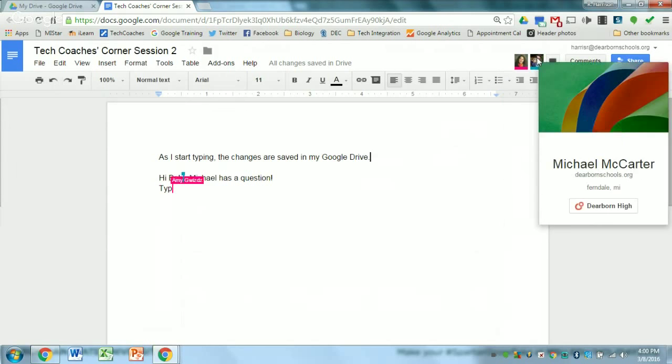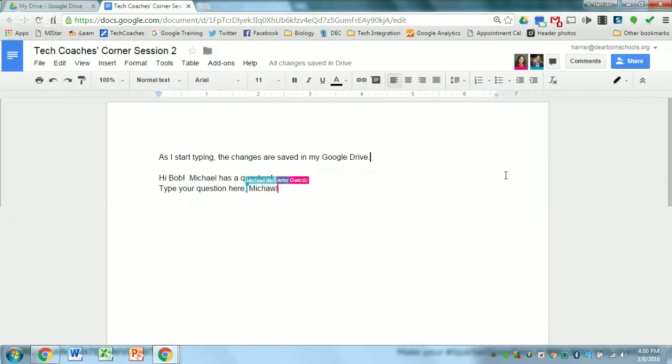Okay, and if I want to know where they are, if this was a longer document, I could just go ahead and click on one of their pictures, and it would take me right to the point where they were editing the document. Okay, so that's how you share a document with specific people.